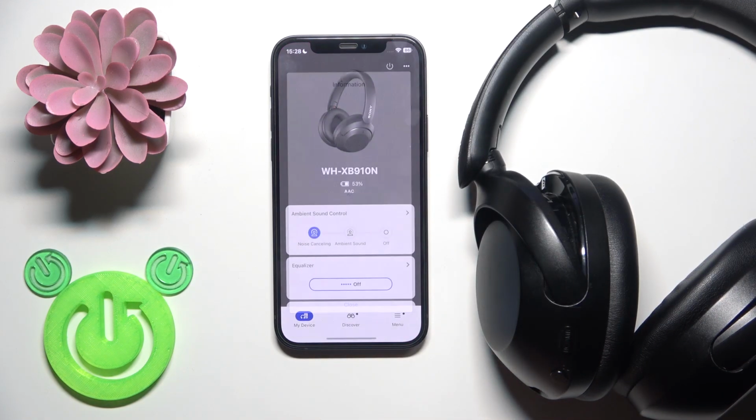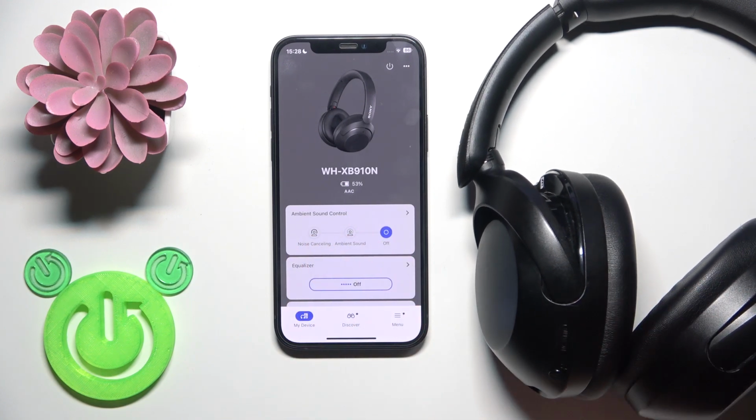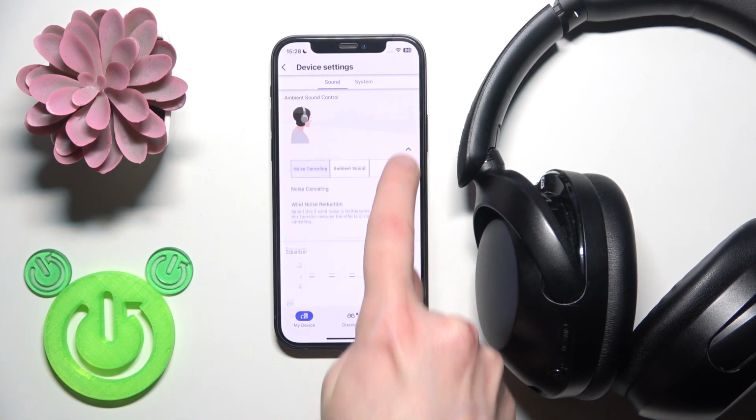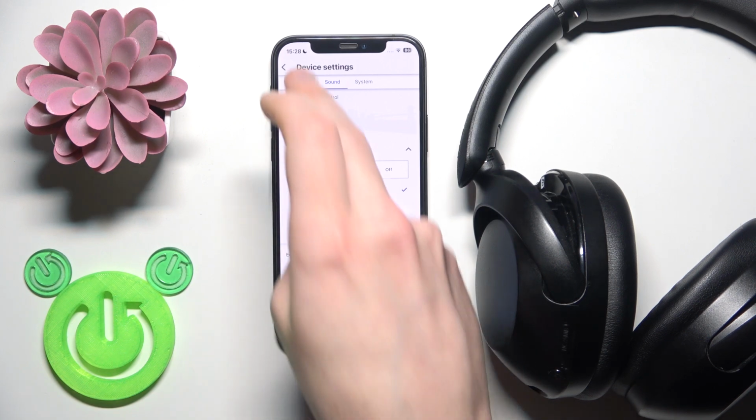Next one, these headphones have ANC, so I like this mode, and you can enable it in the application by just clicking on it, or you can use a control to enable it, and in the application you can modify it, you can change noise cancelling to wind noise reduction.